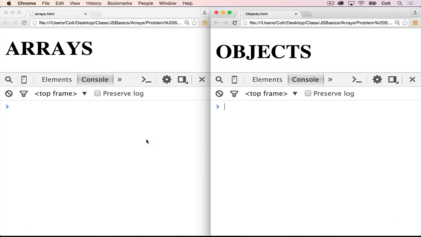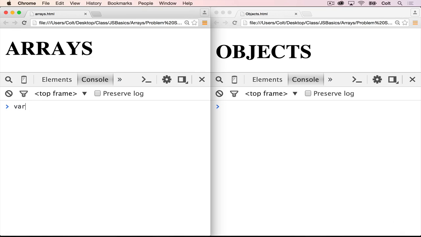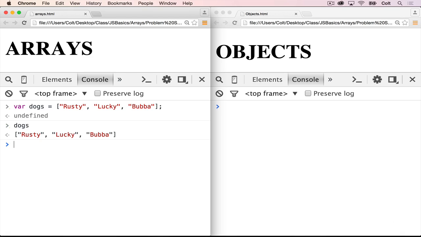So I'm going to go over to the arrays window and make a new array of what else but dogs. So var dogs equals an empty array. And I'm going to just fill in some data here. So we'll go with Rusty, of course, Lucky, and Bubba. And I hit enter, and that makes me an array with 3 items in it. Let's compare that to making an object.